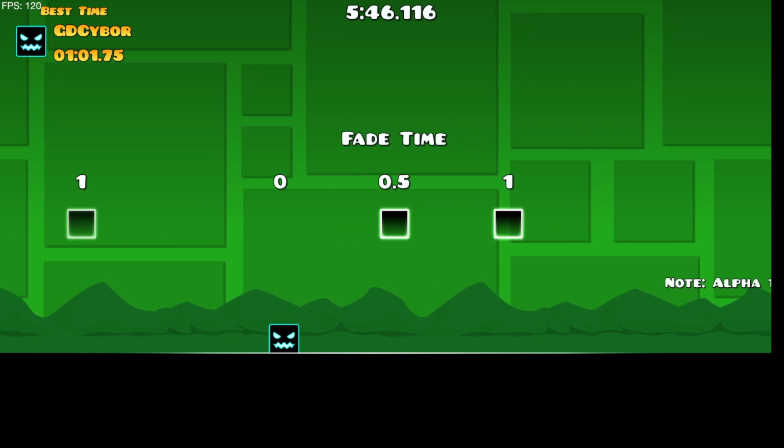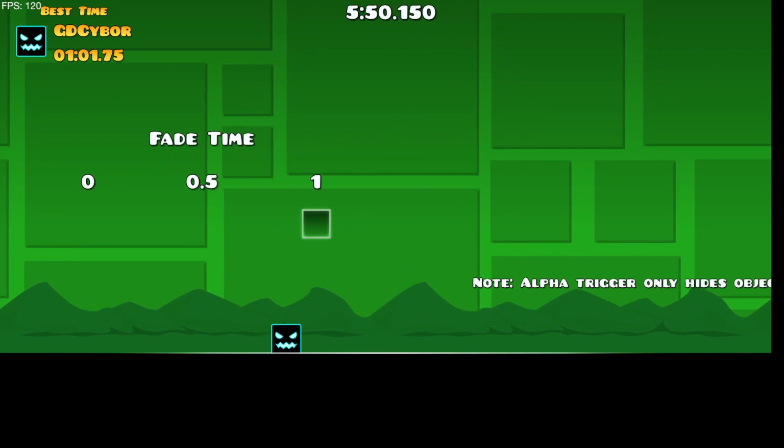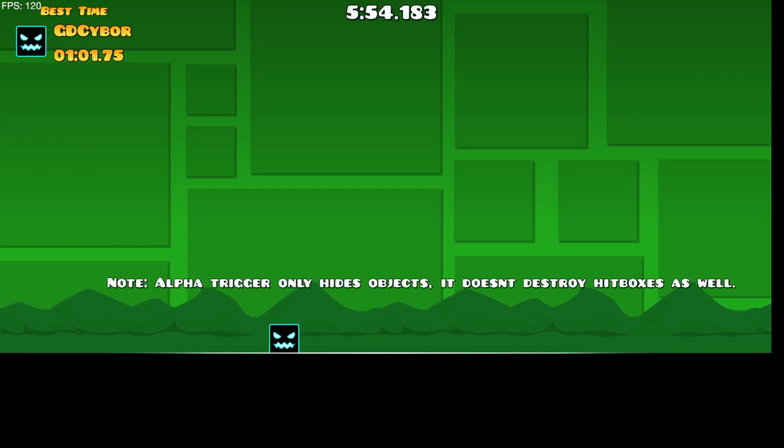Here's fade time. 0 is literally instant. 0.5 is pretty slow, and then 1 is very slow. And I also had one more thing before the end of the video. I just have to note the alpha trigger only hides the objects. It doesn't hide or destroy the hitboxes.